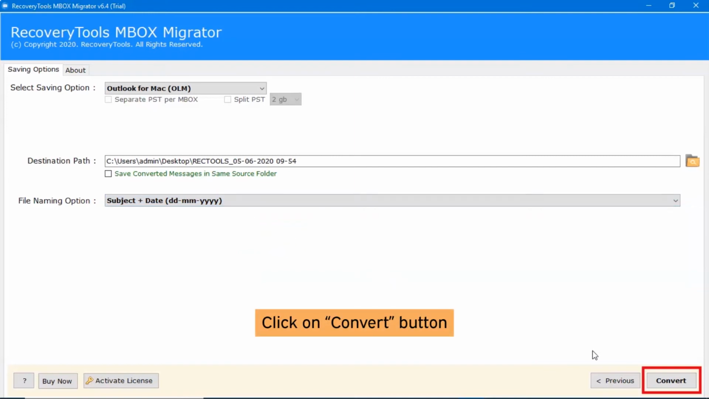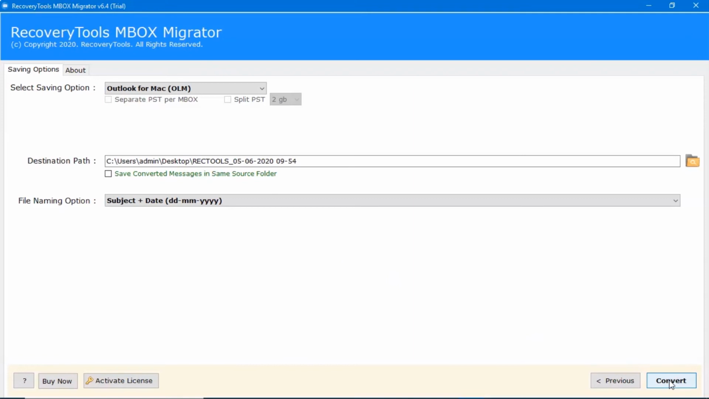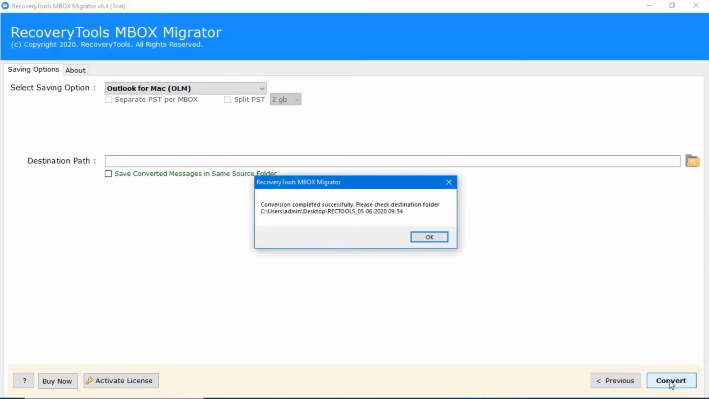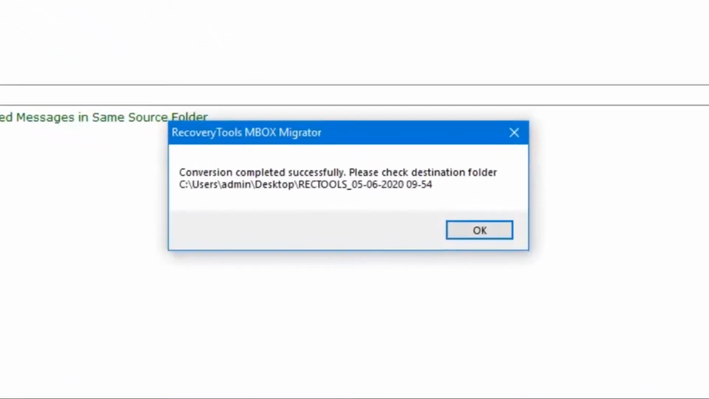Click on Convert button to start the conversion. After a complete conversion, you will get a pop-up message: Conversion completed successfully. Click on OK button.